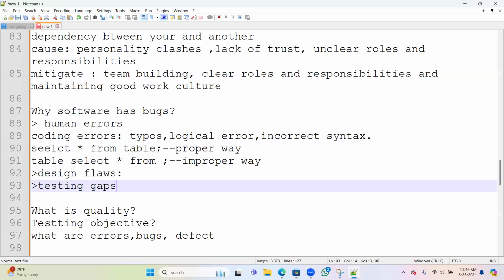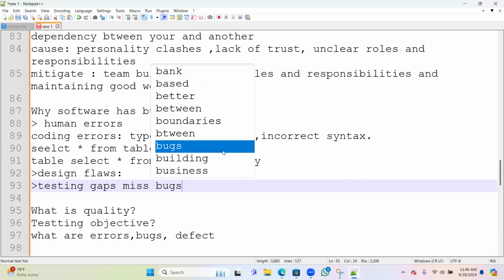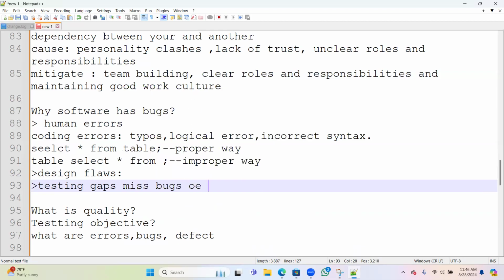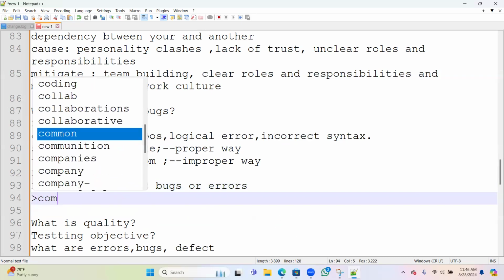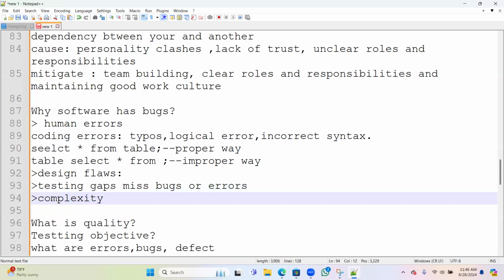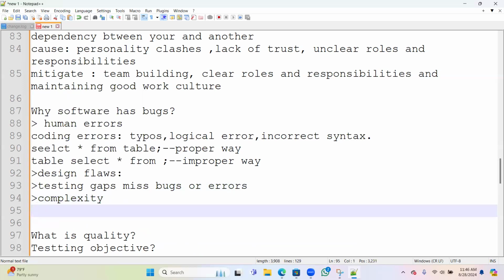So we might miss bugs or errors. Because of this also it happens. Or I would say human error, we already covered. What else? The complexity. Because of some complex queries and the complexity of software, you couldn't understand. Or maybe the time constraint, because of tight deadlines.